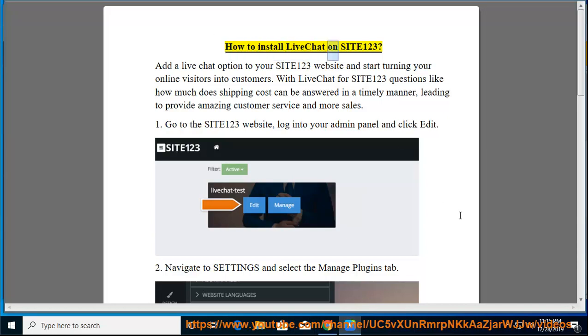How to install LiveChat on SITE123. Add a LiveChat option to your SITE123 website and start turning your online visitors into customers. With LiveChat for SITE123, questions like how much does shipping cost can be answered in a timely manner, leading to amazing customer service and more sales.